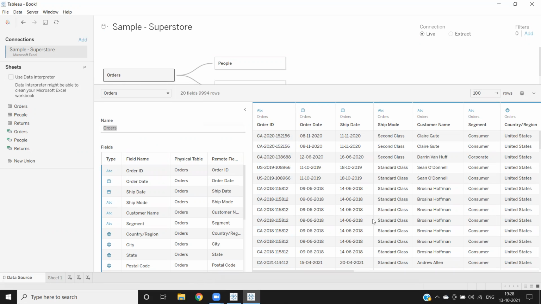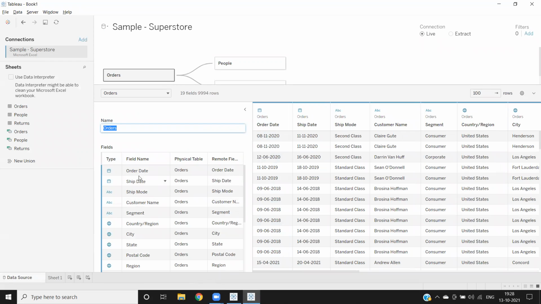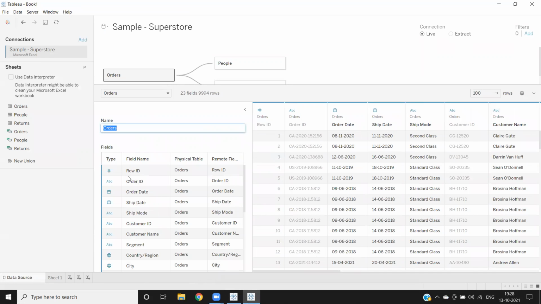Earlier we did it at the data preview layer, but here directly I'm clicking on this field and clicking on hide. Now that field is hidden. If at all we want to see that field again, click on the settings option here and show hidden fields. That field is available again here, and it is grayed out here.